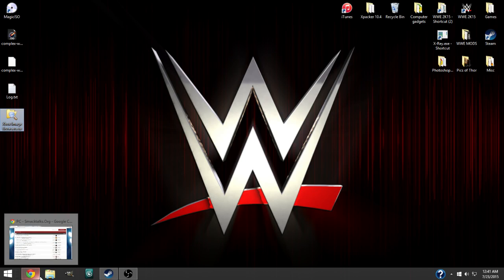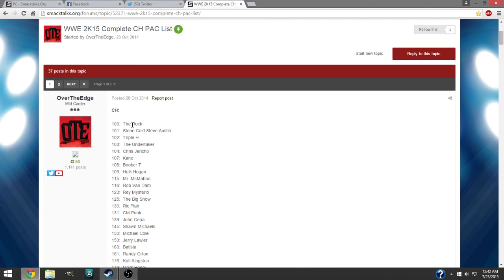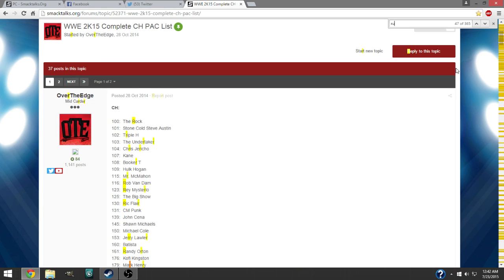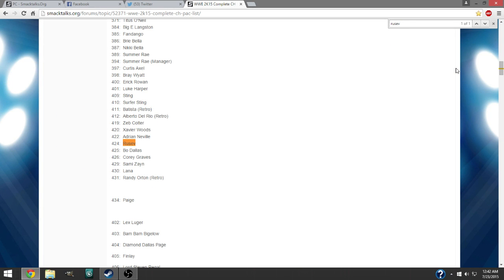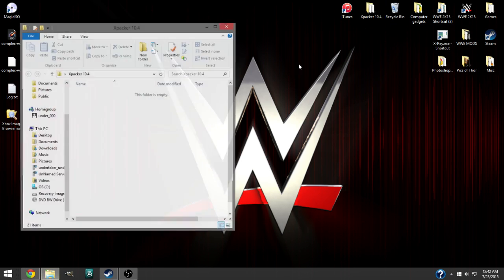I've been asked multiple times by multiple people to explain the process in which you add one superstar's object to another. For example, in this case, I'm going to be adding Santino's boots to Russo's model. So first, I need to find out which pack file is which. So, POC, like Xbox. 424 is Russo, so I'm going to need to go into Xpacker.